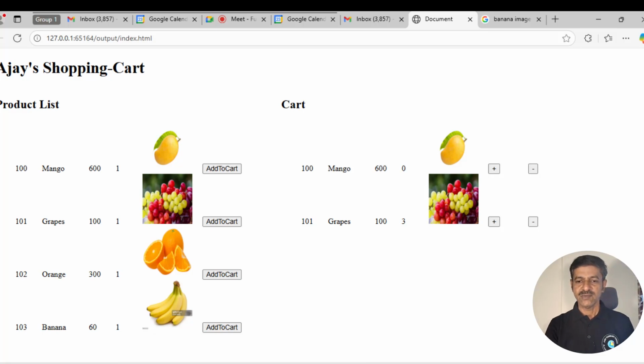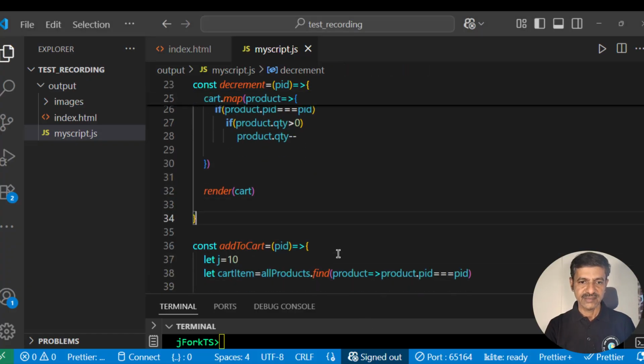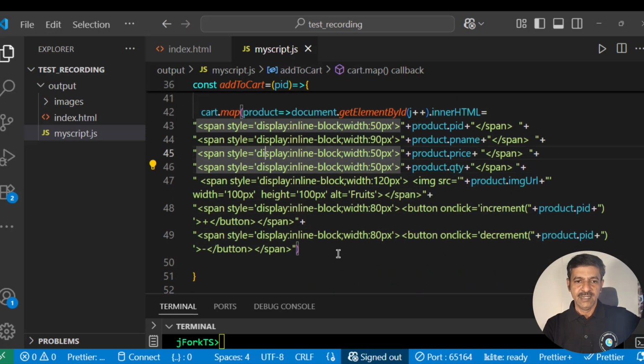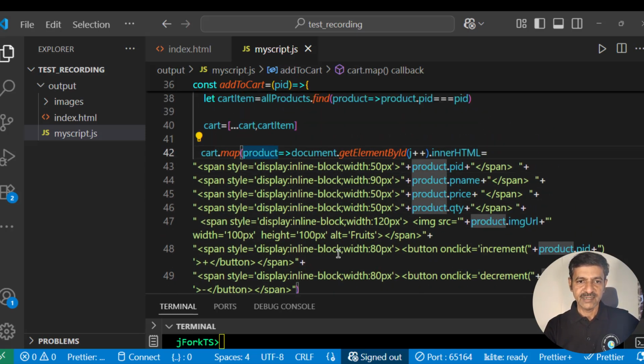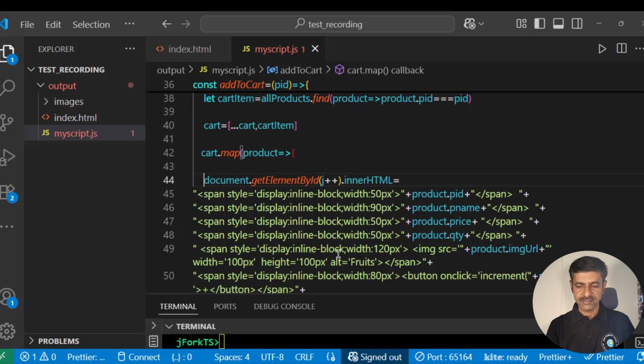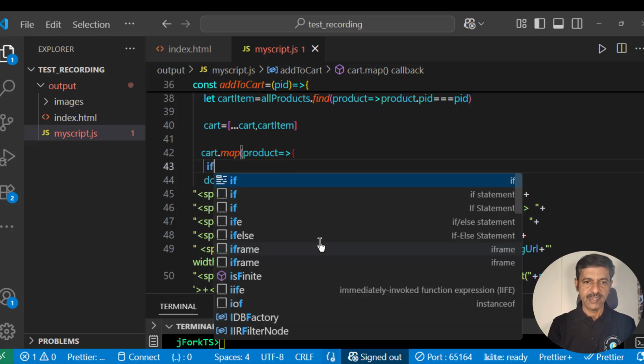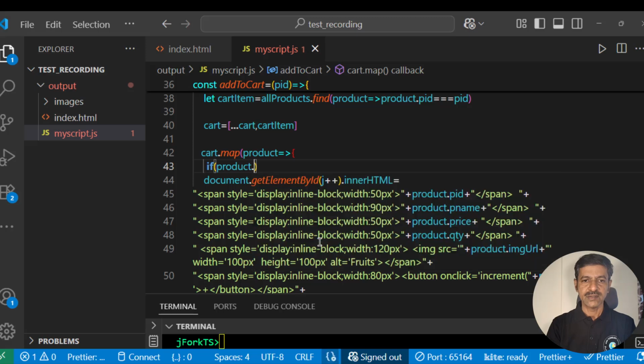So what we can do in the render function, while displaying map product, here we can do a check: if product dot QTY greater than 0, only then do this.